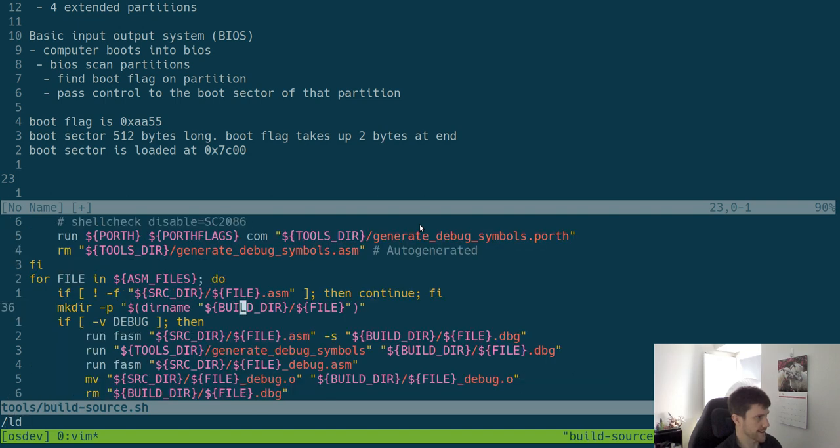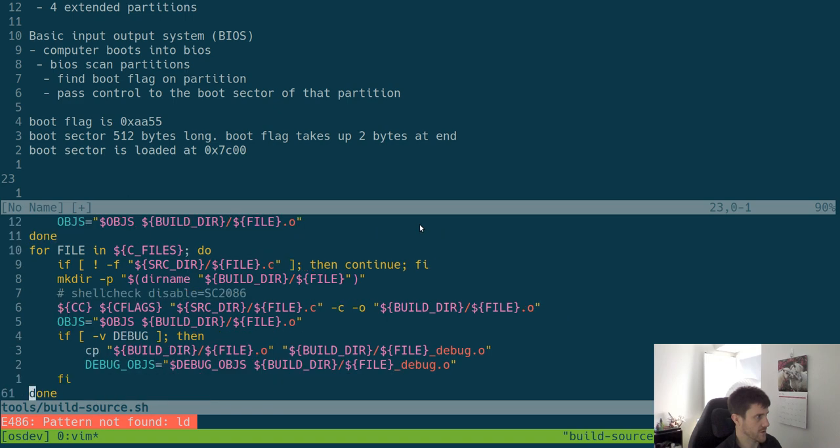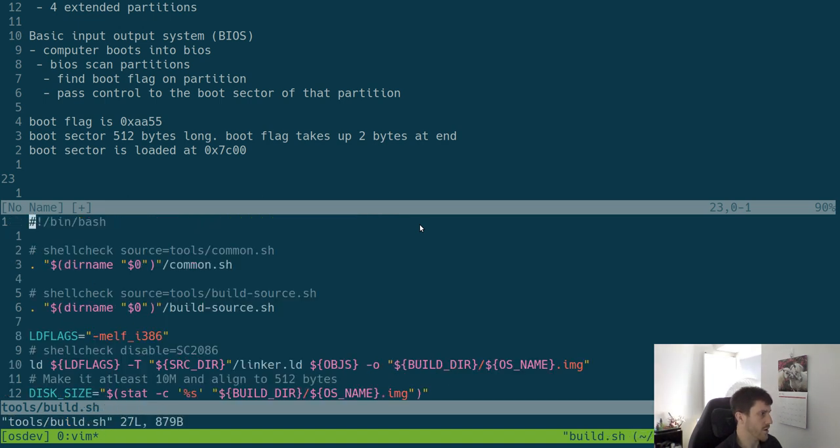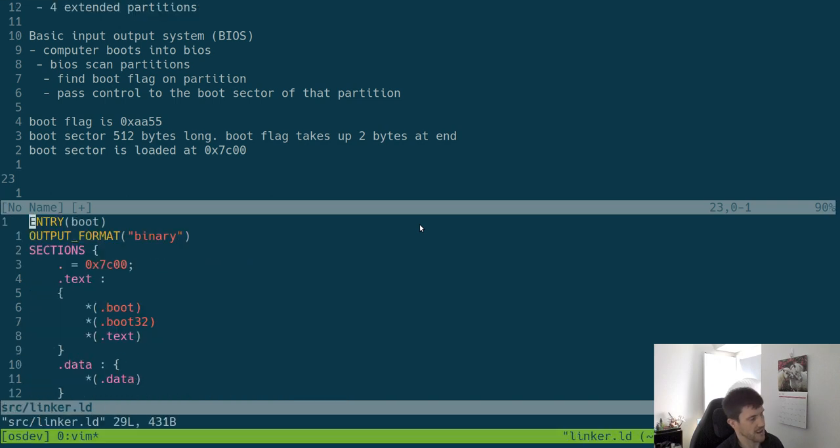LD. Where do we link? Yeah, LD. So we do source link it. I don't know why I didn't find that source linker. I just didn't tab the extra time.